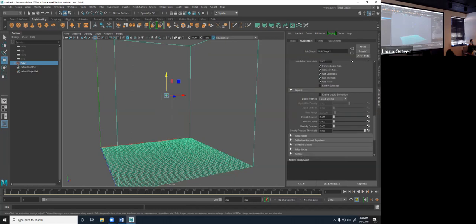So next is the liquids. If you want to turn this into a liquid sim, you can check this and it'll change just how it interacts. So you can see it falls a little faster, acts more like water being poured, that sort of thing.